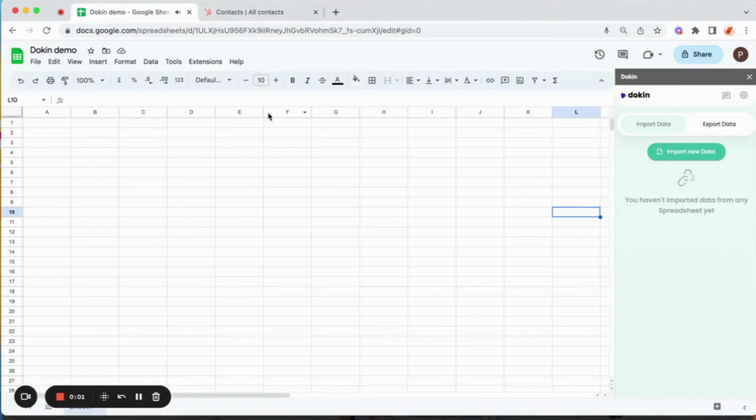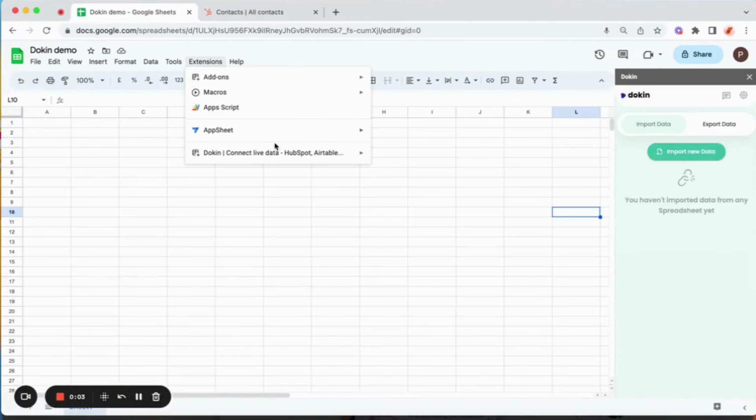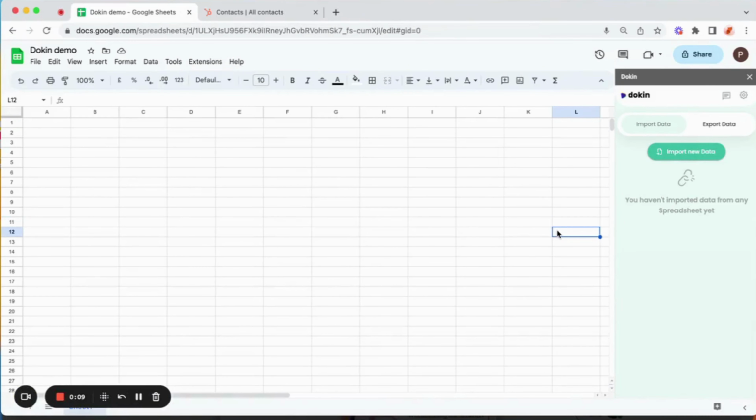So Dokin comes in the form of an extension for your Google Sheets, your Google Slides, and your Google Docs. And it starts here as a sidebar. So in this example, I'm going to show you how to pull live HubSpot data in a matter of seconds and how I can filter that data to make sure that I'm using the right report.